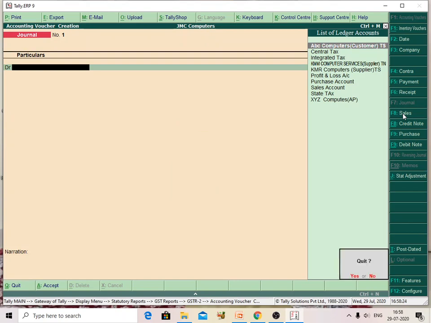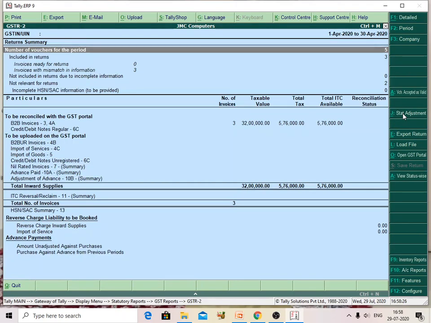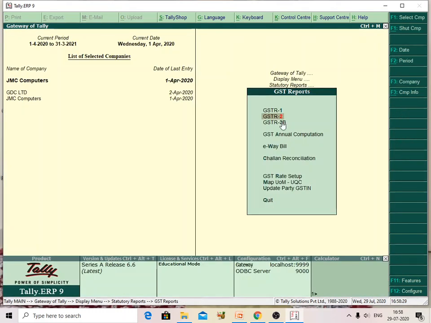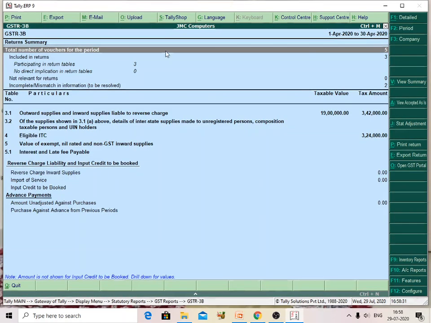Now I will show you, after the GSTR reports, one more thing, GSTR 3B. Here GSTR 3B is a monthly return. If it is a regular scheme holder, the monthly return is there. So inward supplies, outward supplies, and inward supplies liable to reverse charge are this much amount, taxable value, tax amount like this. This is the 3B: interest, penalty, payable, value, exemption, nil. All these we can get like this.